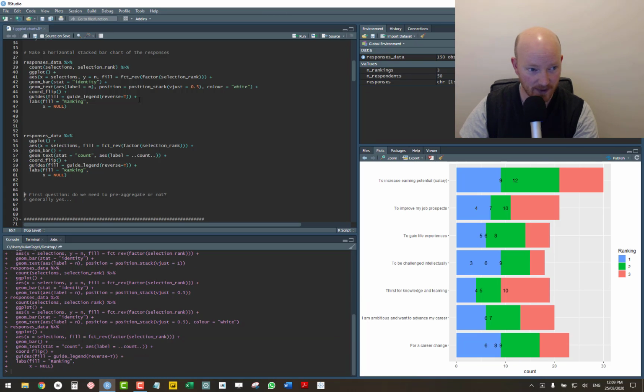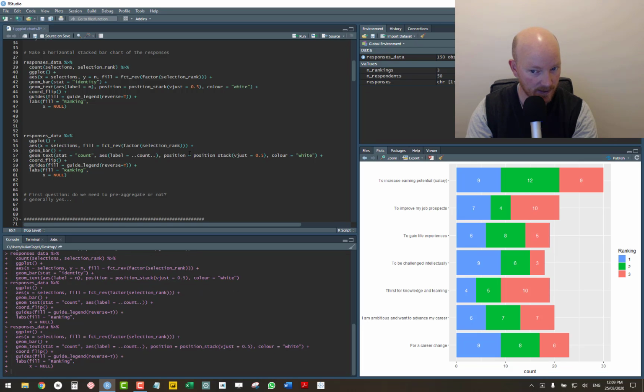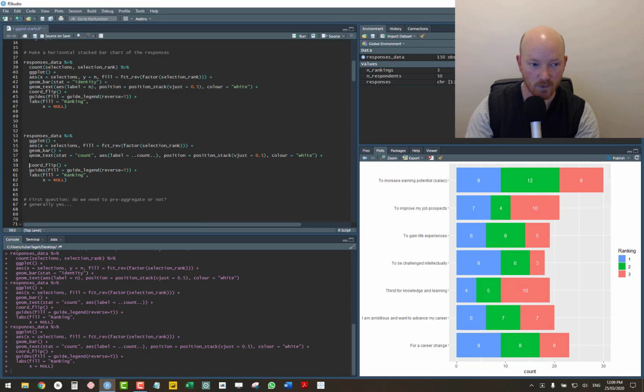Okay, so that has worked, and we're going to utilize the same little addition as well to put them in the correct position. How about that? Yeah. Okay. So we had to use stat equals count and aes label equals count. So it's just a bit tricky, but something to know. Okay. So the next question is, how do we go about forgetting about the individuals? We want the totals for these bars.